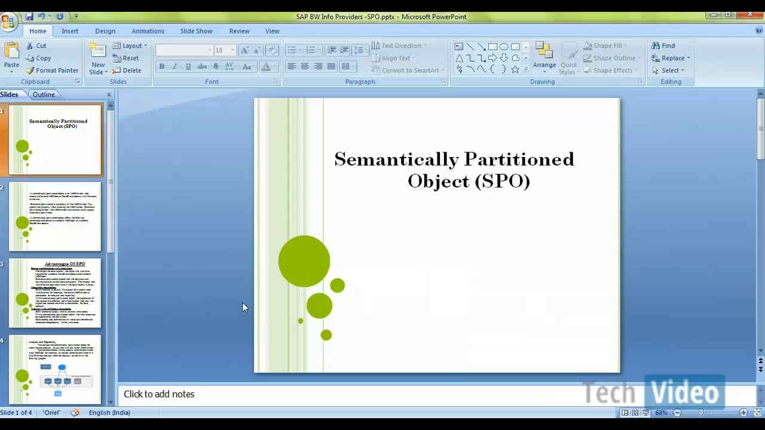In this session, I'm going to explain about one of the info providers available in BW. It's nothing but SPO, semantically partitioned object. In earlier sessions, I've explained about multi-provider and I've also explained about info set.